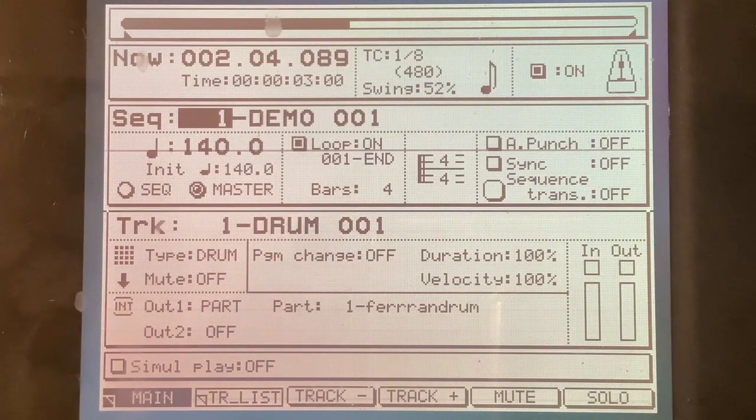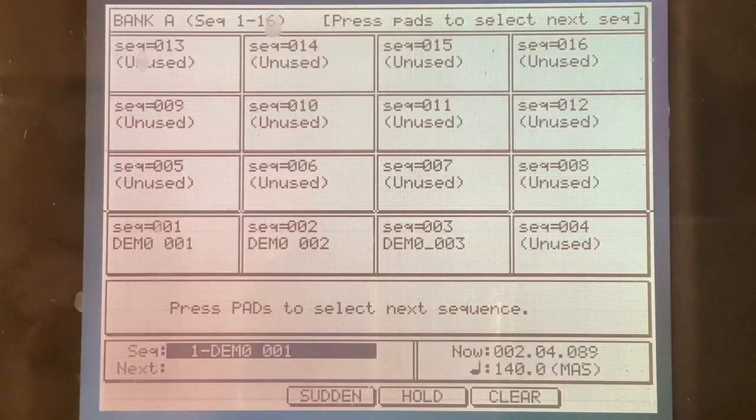So what we want to do now is we want to press the next sequence button. And we come to this page here. After you press the button, it becomes lit. It has a green light on it.